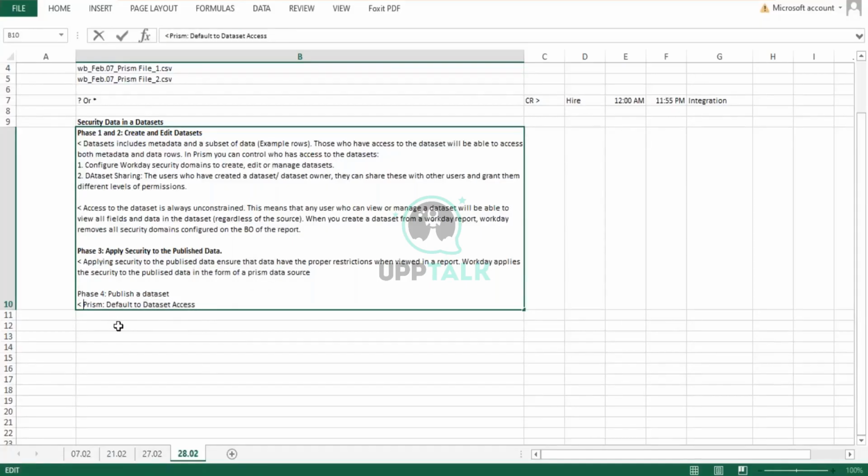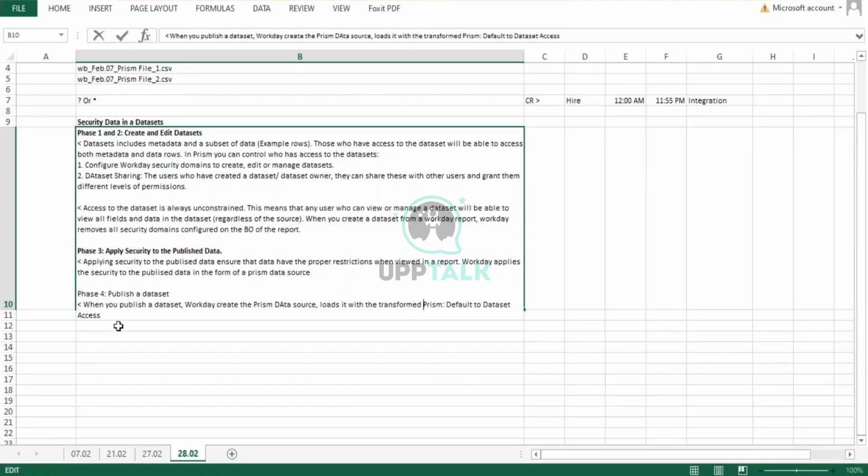When you publish a dataset, what does Workday do? Workday creates the Prism data source. Then it loads it with the transformed data, which is there in your dataset.